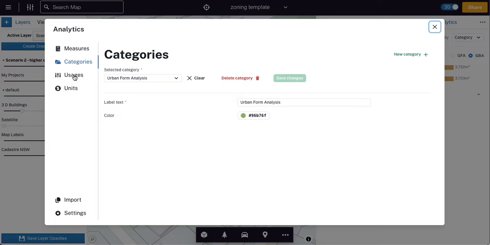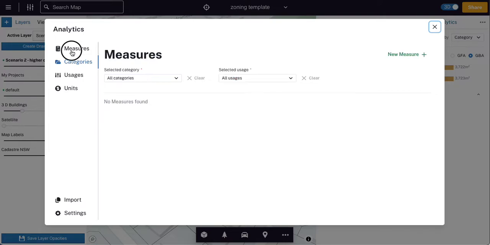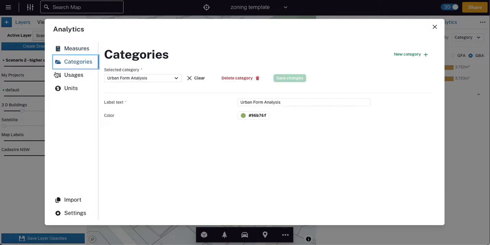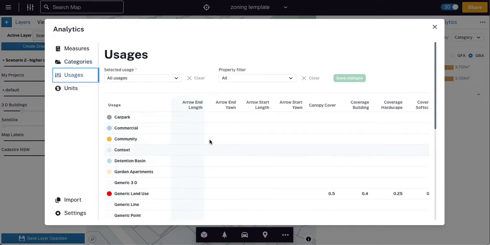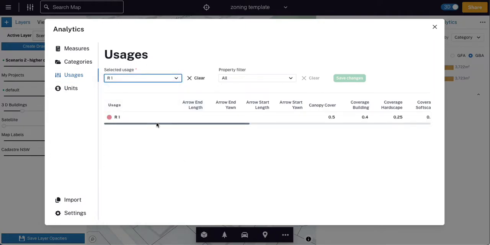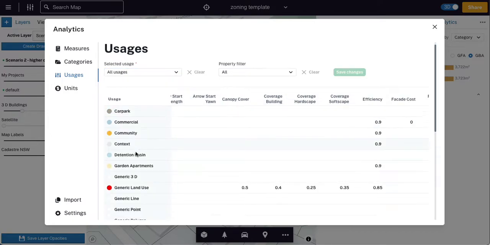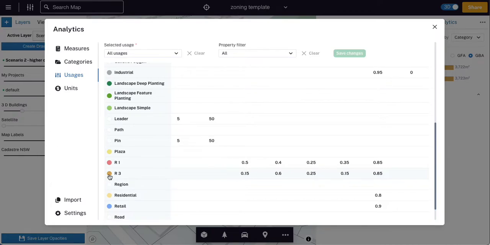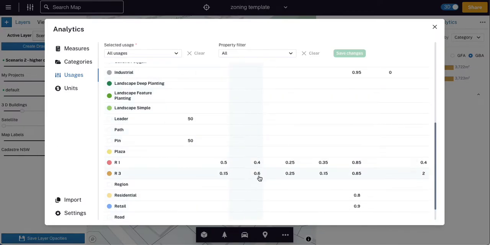So the way things work in Giraffe Analytics is you have measures, which are line items. You have categories, which are just headings, basically. Usages, now these are the usages that we just created. So if I look for R1 over there, you'll see there's the canopy cover, the building, hardscape, softscape. And if we scroll down, we can actually see that R3, that high density, and the softscape falls down from 0.35 to 0.15, etc.